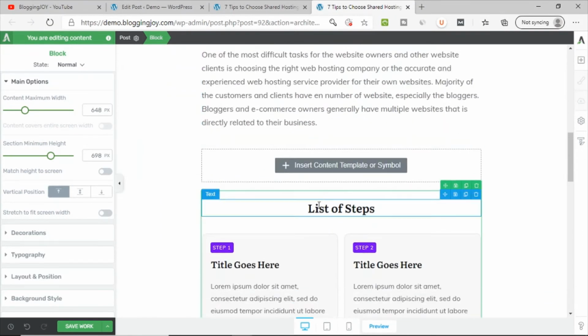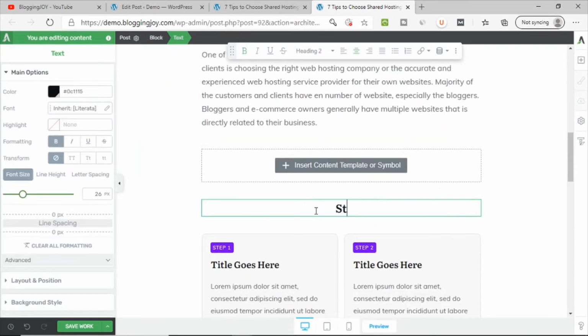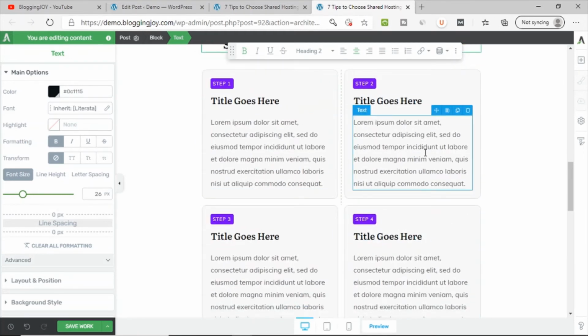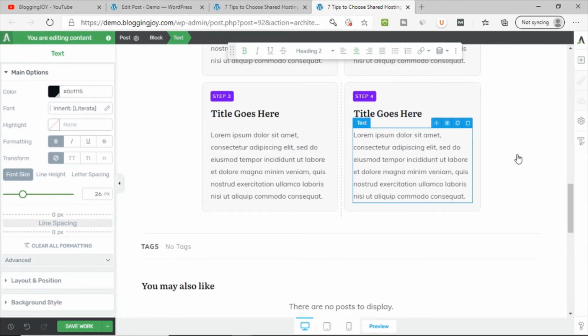So let's say steps to remember before buying hosting, something you want to put. Now here step 1, step 2, step 3, step 4. So this way you can define the steps. It will create a beautiful kind of design.